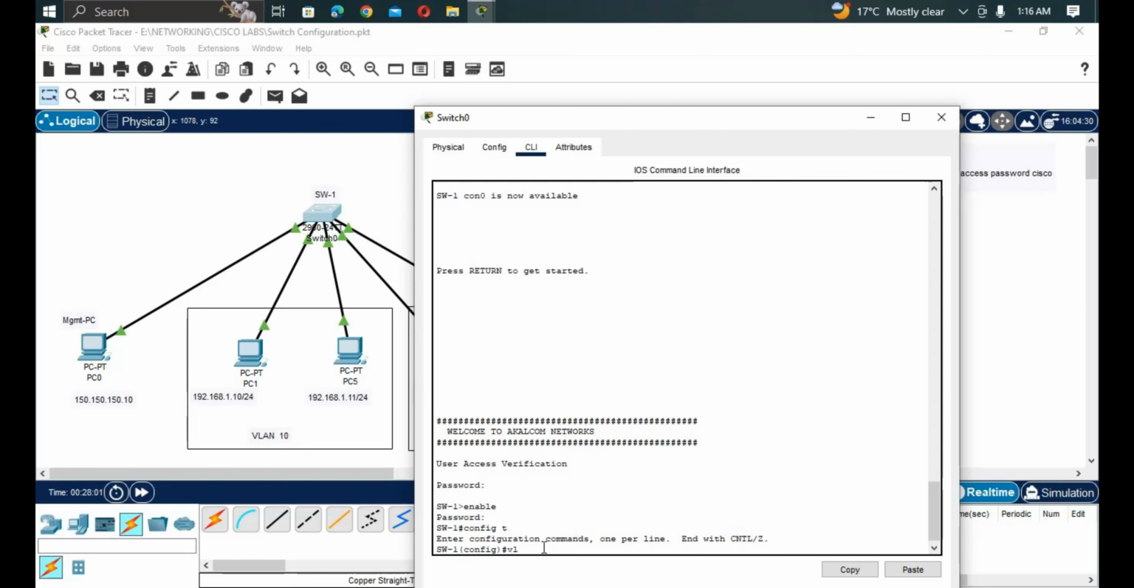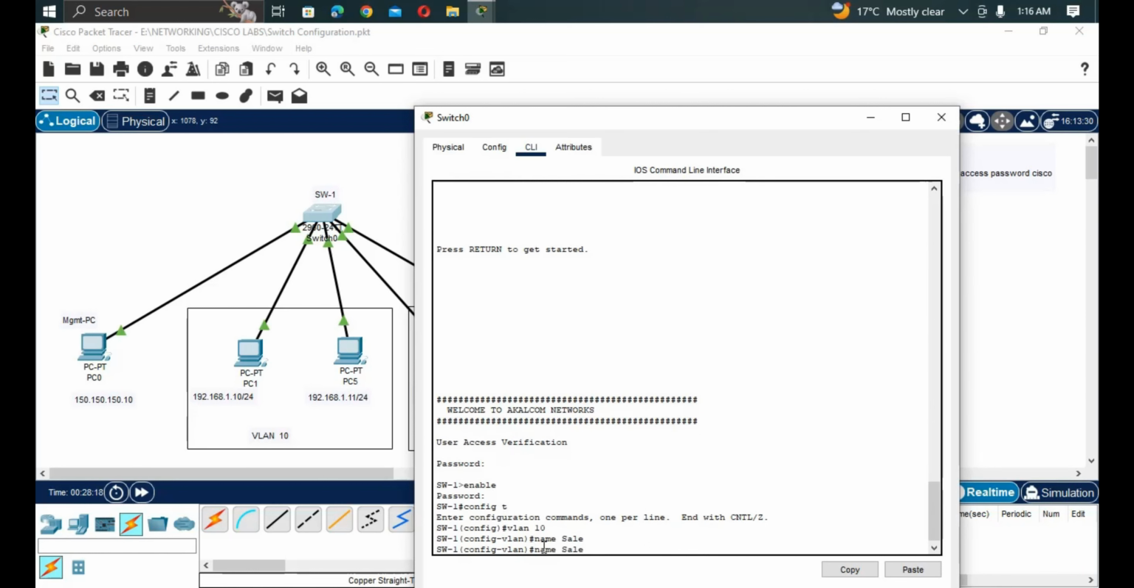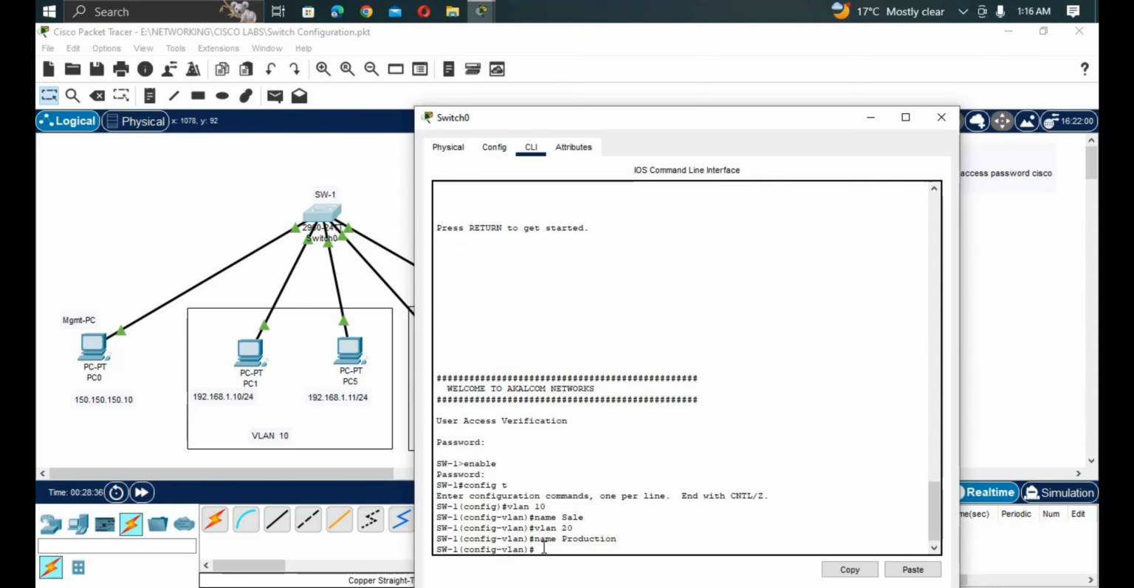So enter VLAN number 10. On VLAN number 10, give it the name sales. Then on VLAN number 20, we give it the name production. Then exit and add the interfaces to the VLANs.